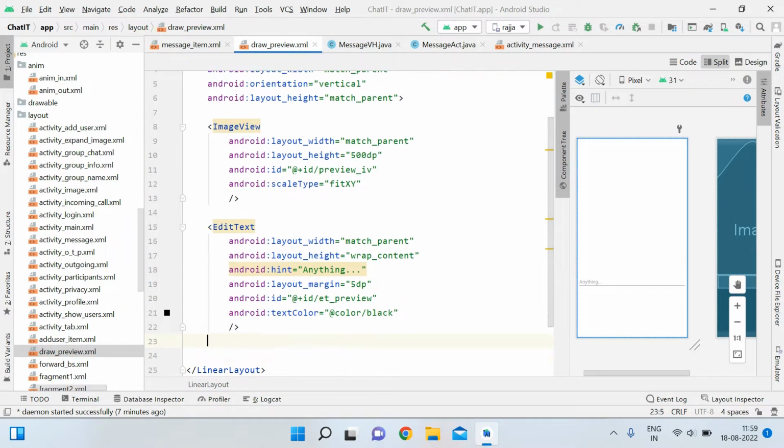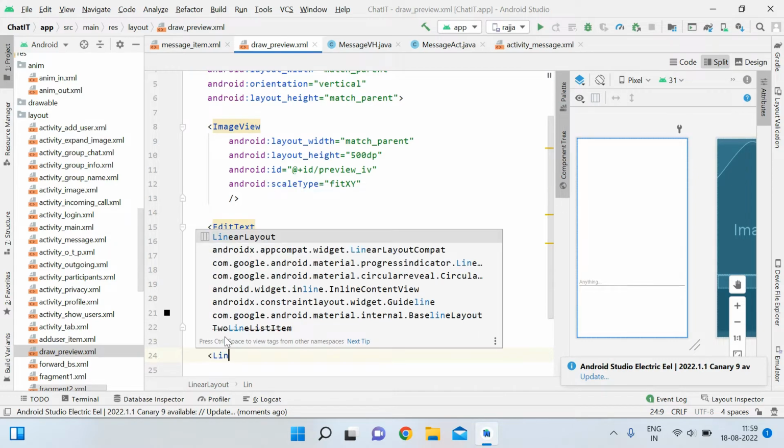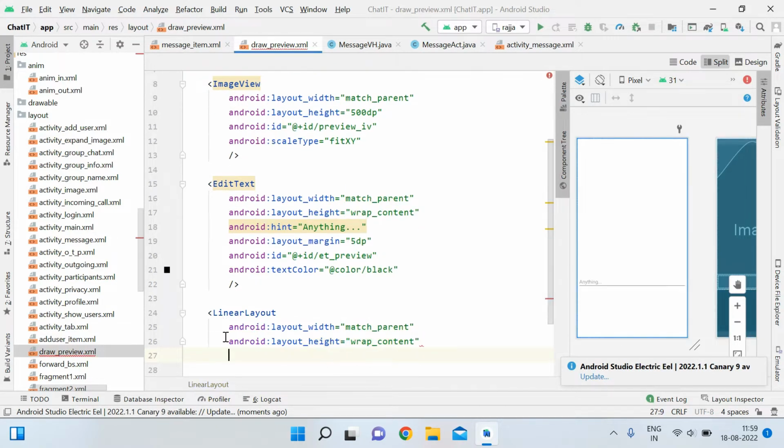Now after that we need two buttons and one progress bar. In case of a progress bar, you can use a progress bar, or you can simply create a progress dialog, but we are going to use a progress bar because that is easy to code I guess. So now here we are again going to use a linear layout, with match parent, height wrap content, and orientation this time horizontal, and then close it.